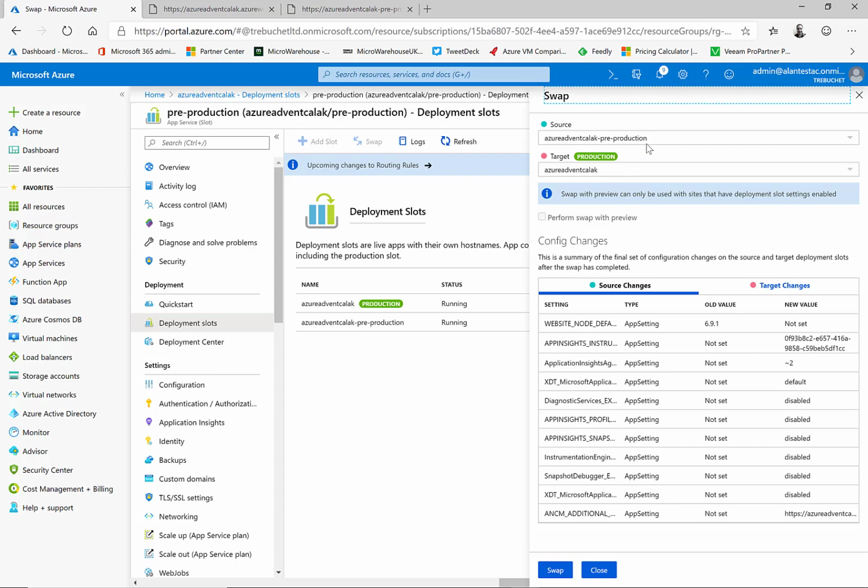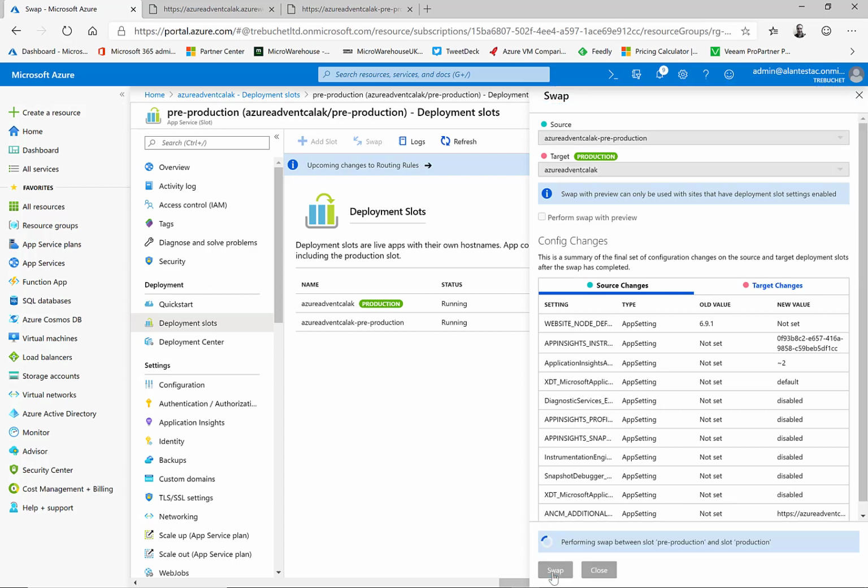So when the slot goes live, that would now have the live production database, but you can set that up in different ways. So let's just swap those. I don't have any of those settings configured. It's just basic code for me. I want to swap those around.